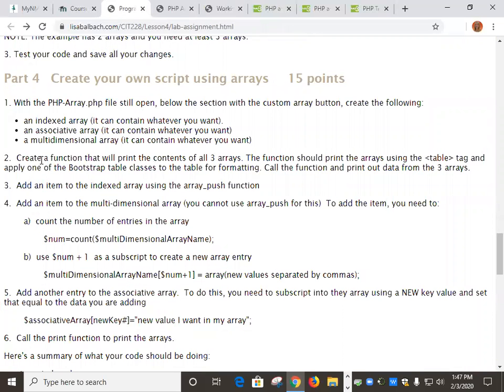So with the custom array, you're going to create an indexed array, can have whatever you want, an associative array, which can have whatever you want, and a multi-dimensional array that can have whatever you want. Okay, you're going to create a function that'll print the contents of all 3 arrays. The function should print the arrays using the table tag. And you'll apply one of the Bootstrap classes to the table for formatting. And then you'll call the function to print out data from the 3 arrays.